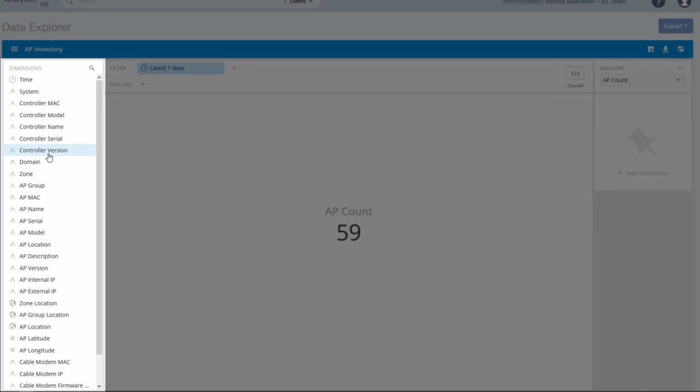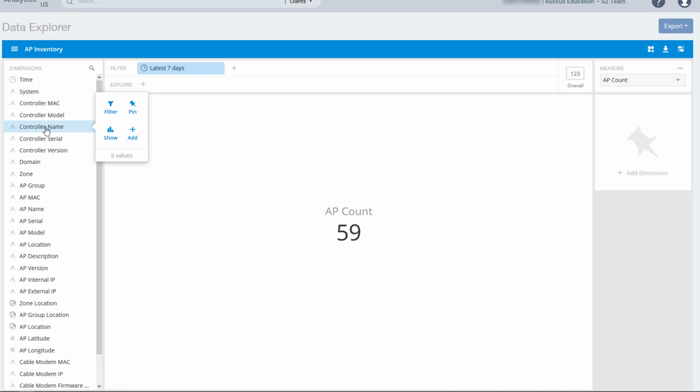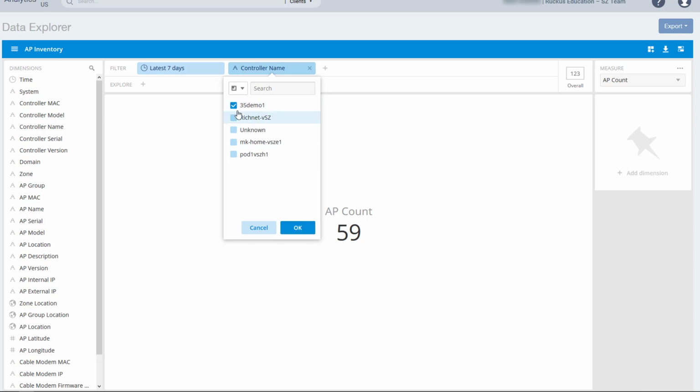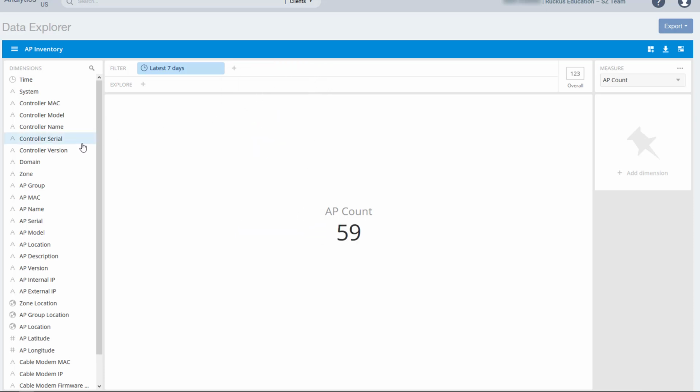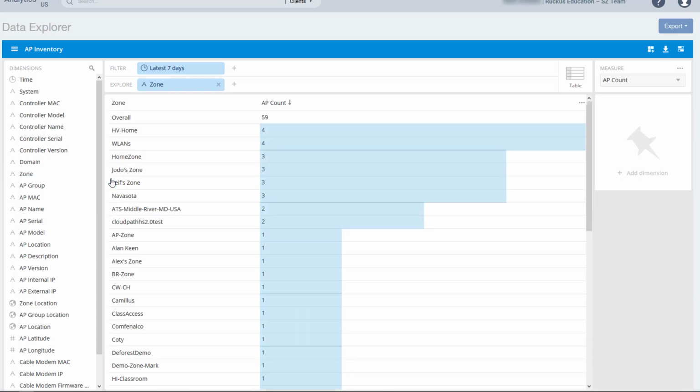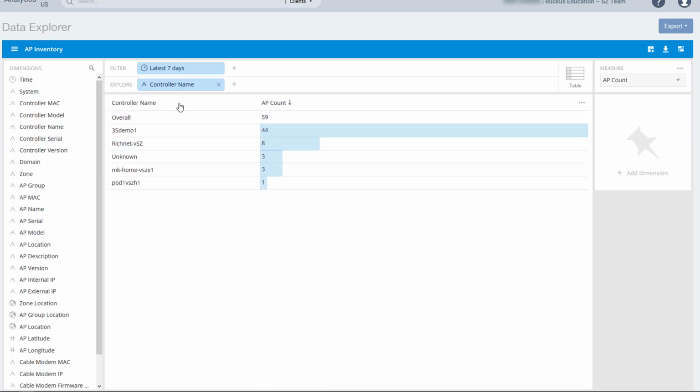Here on the left, clicking on a dimension brings up a pop-up box. This box provides 4 actions you can perform with the dimension and a values field. The value is the number of instances of that dimension. So this means that I have 5 unique controller names in this data set I'm looking at. The 4 actions are filter, which places the dimension up on the filter bar and requires me to select a filtering criteria. Show puts a dimension in the Explore bar and by default displays a table view of each instance of the dimension with the selected measure, which is currently AP count. Do note that selecting this option will replace anything already in the Explore bar with the selection.